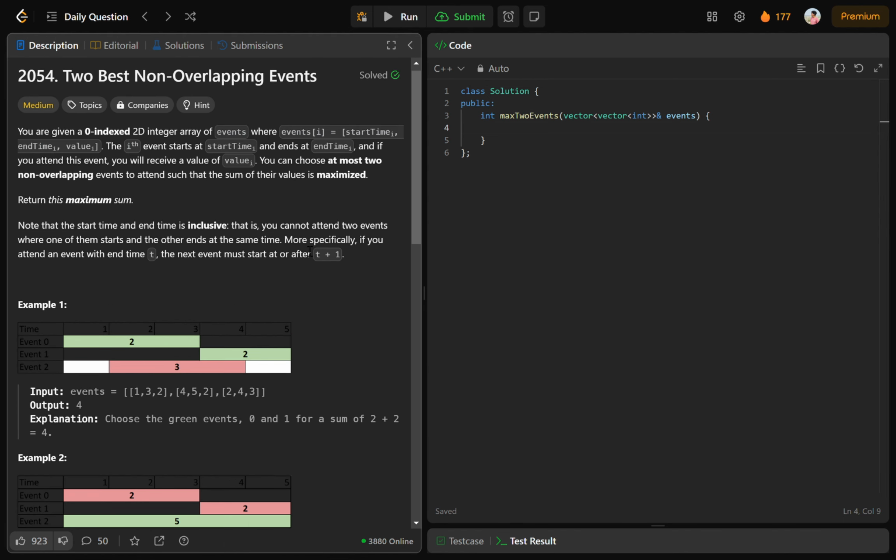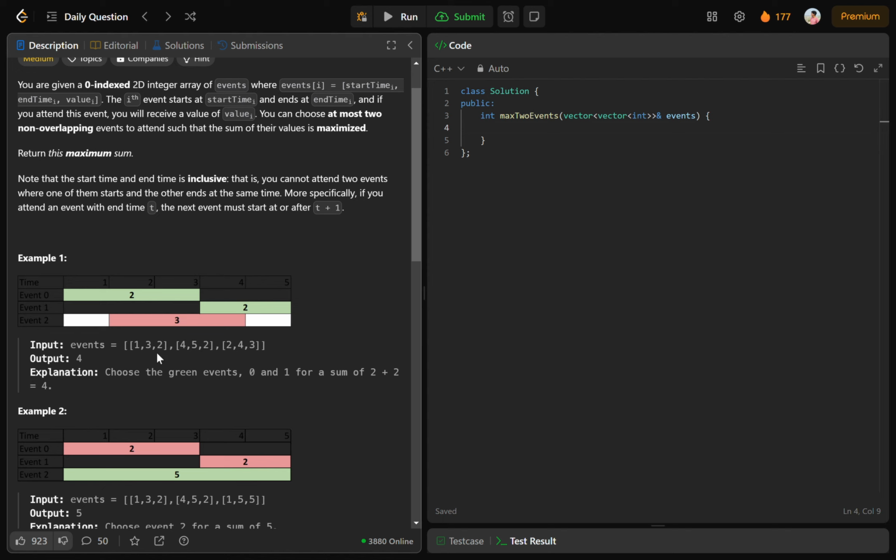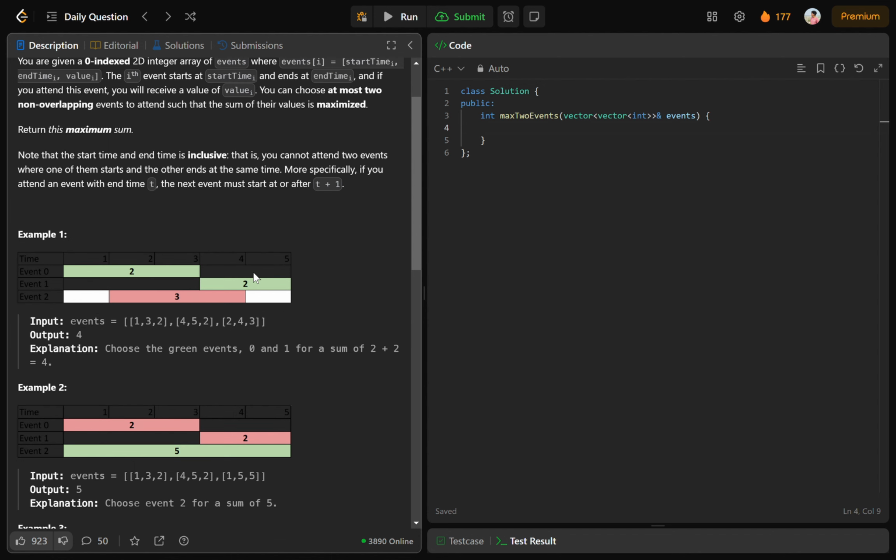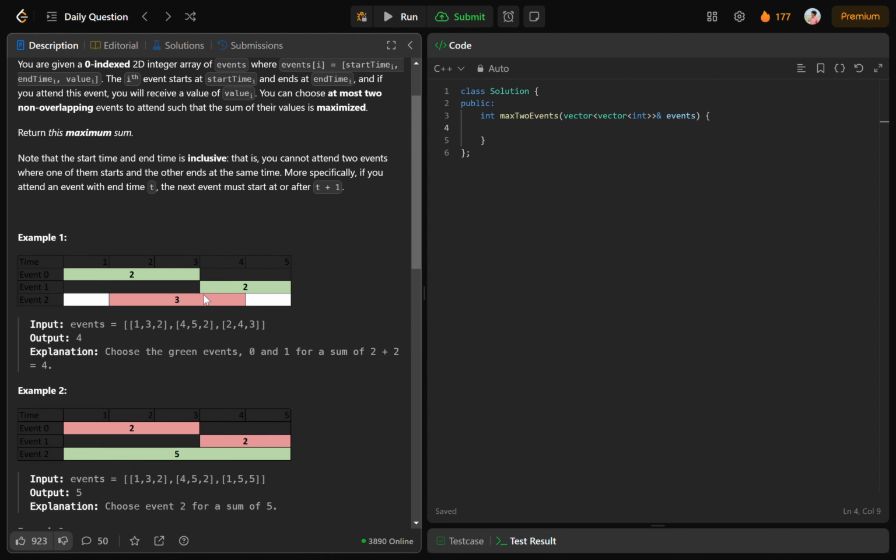Finally, we have to return the maximum sum that we can generate by choosing two events. Now in example 1, we can see the events array is given as [1,3,2], [4,5,2] and [2,4,3]. So 1 and 3 are the starting and ending time of event 0, 4 and 5 are the starting and ending time of this event, and 2 and 4 are the starting and ending time of this event. This is given here in diagram form also.